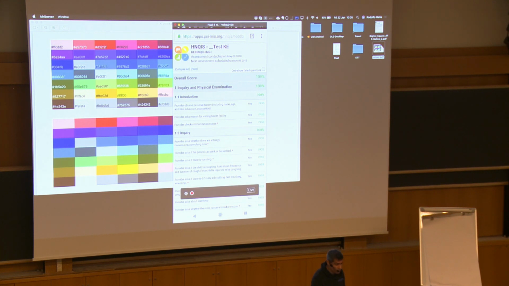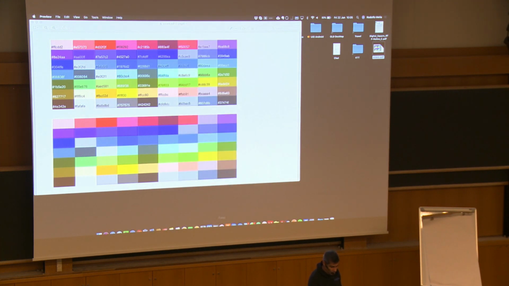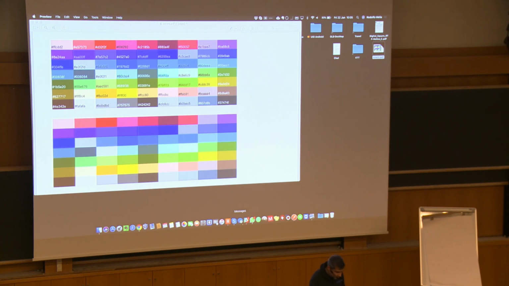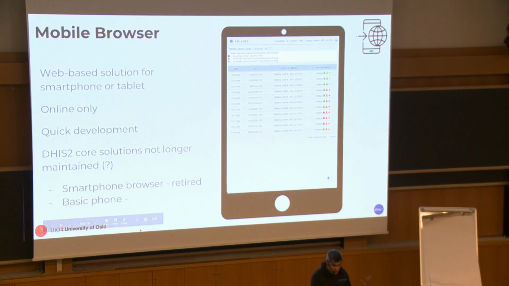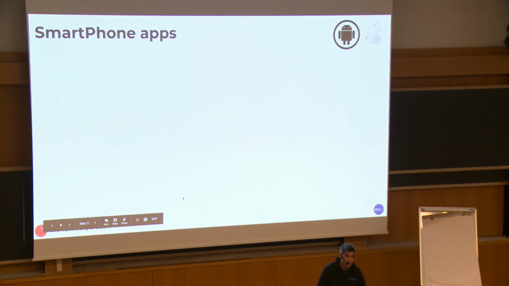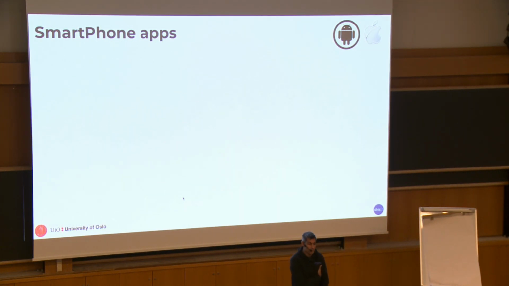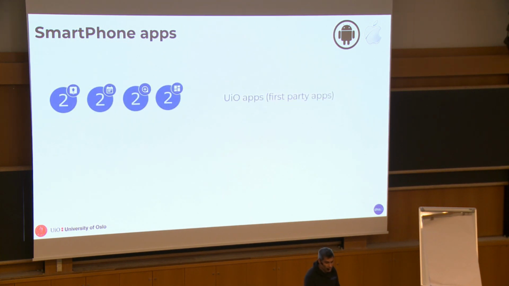And you can actually do things very quickly. It only works online, but it's an option sometimes, and you can use it in combination with the SMS. Okay, so next option. Now we're moving into smartphones, apps. Basically, we were talking about Android and iOS.